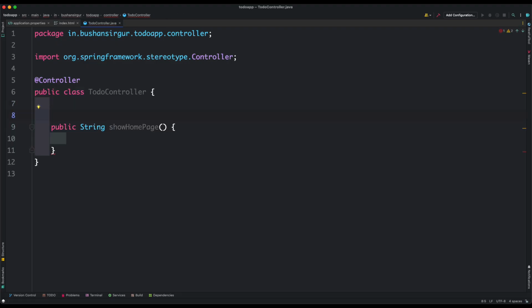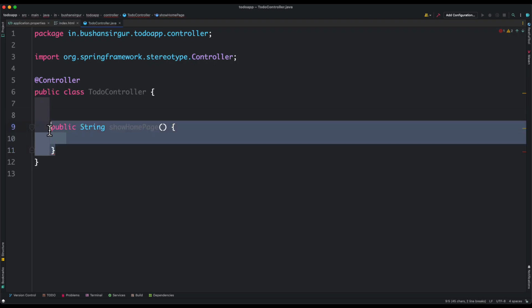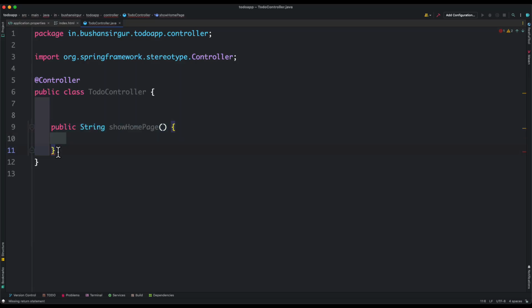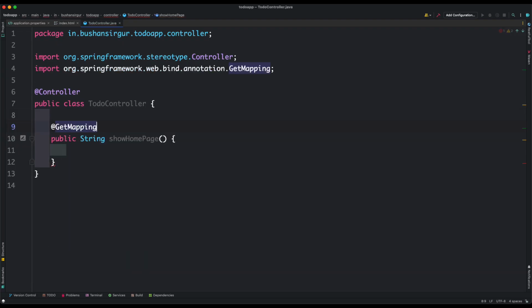Now we have to tell what kind of HTTP request the user can make for this method. Basically, this method is mapped to an HTTP request, and that HTTP request is a GET method or a POST method that we have to specify here. In this case, this is going to be an HTTP GET request. That is why I'm going to add the GetMapping annotation. If it is a POST method, then we can add the PostMapping annotation. Inside this, we need to provide the URI path.